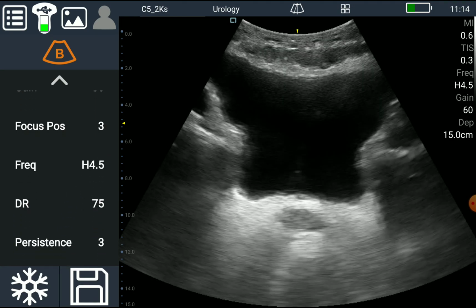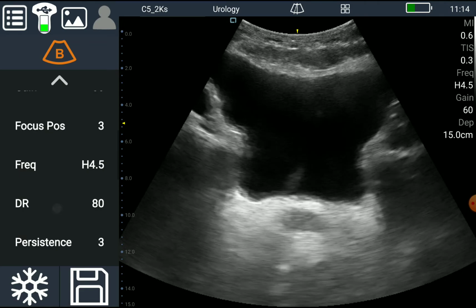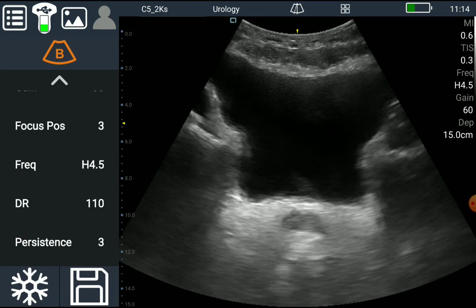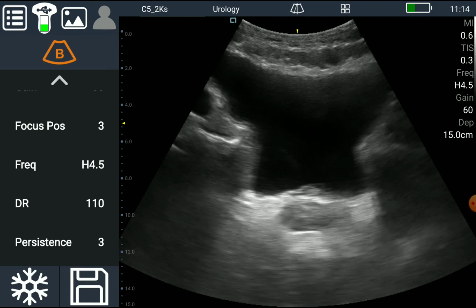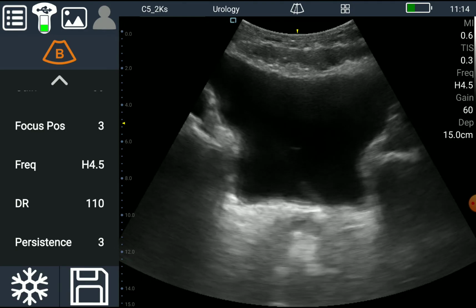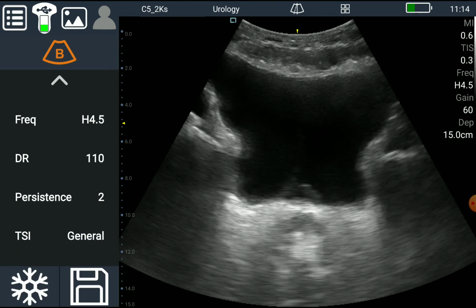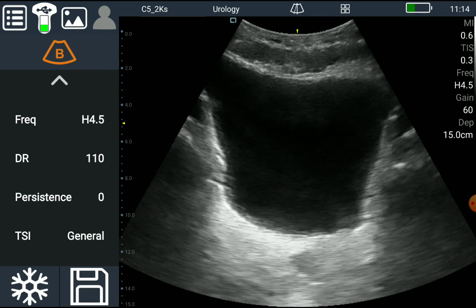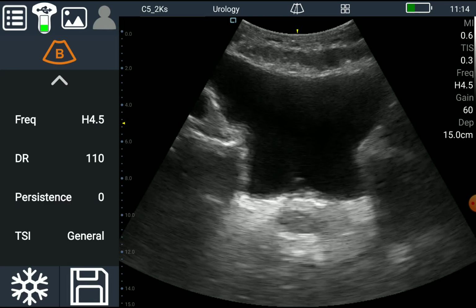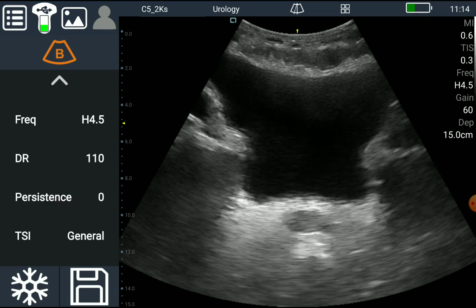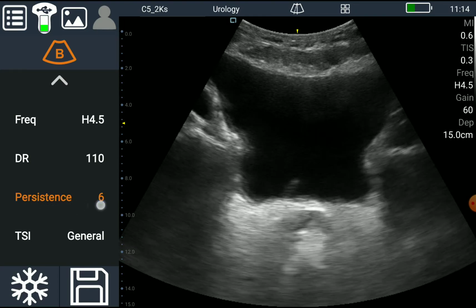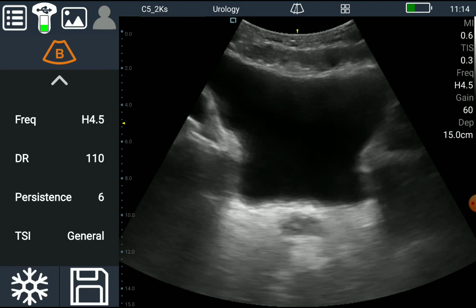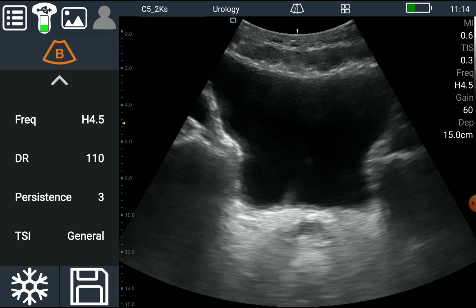Okay, the dynamic range, I like to keep it about 100. The greater the dynamic range, the more detail that you should see in the image, but the less contrast. Persistence is how long the image stays on the screen for. So if we take it right off, it's going to appear really grainy, and if you take it up too much, it's going to appear really slow and fuzzy. So I'm just moving the probe so you can see that. And I usually keep it on 3.